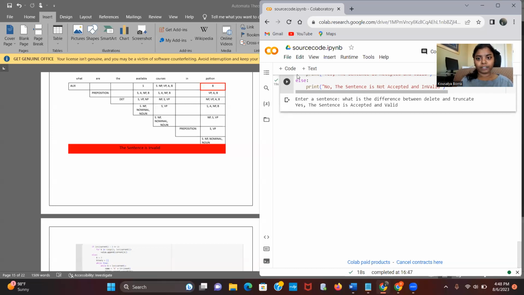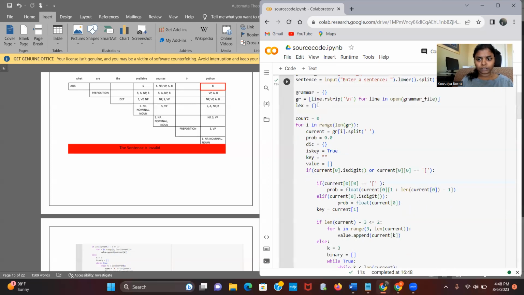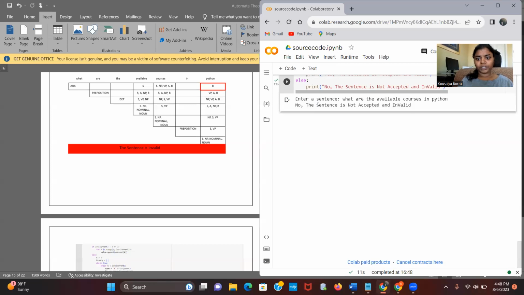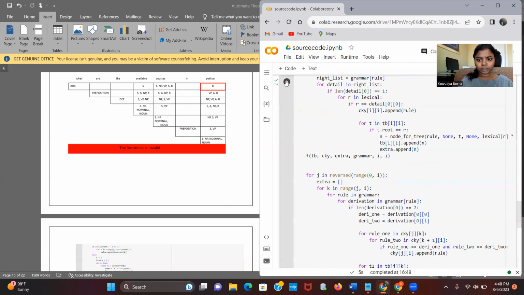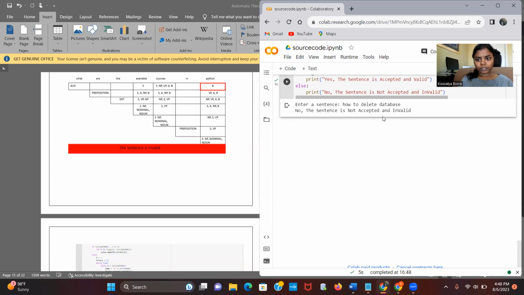When it comes to the invalid sentence, so, what are the available courses in Python? So here you can see the sentence is not accepted and it is an invalid sentence. And you can try one more, like how to delete database. Yeah, it is an invalid sentence.